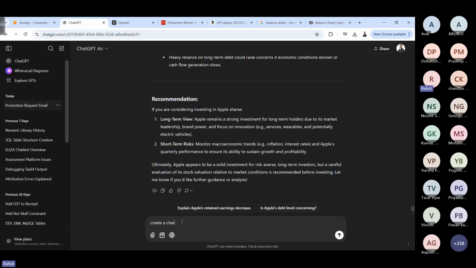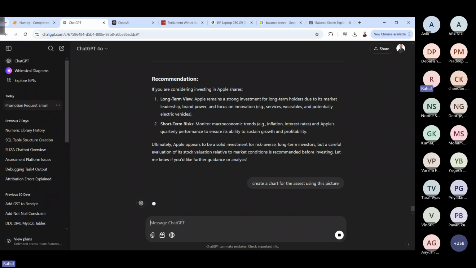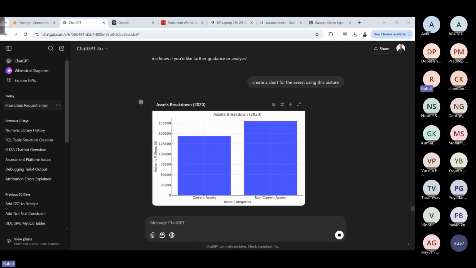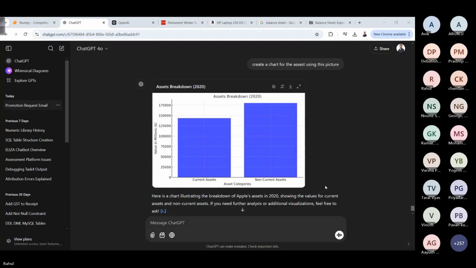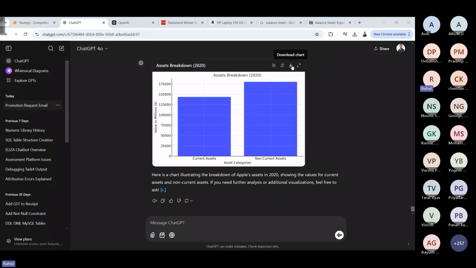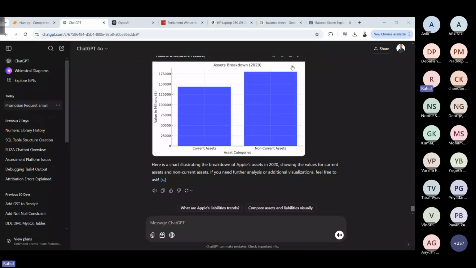Create a chart for the assets using this picture. So we can create that if that much information is available. So here you can see the output is coming in. You can download this chart as well by clicking on this. It will download as an image and you can showcase that. So whatever information you are passing to the machine, it is going to give me the output. So this is just a play around which you can do.